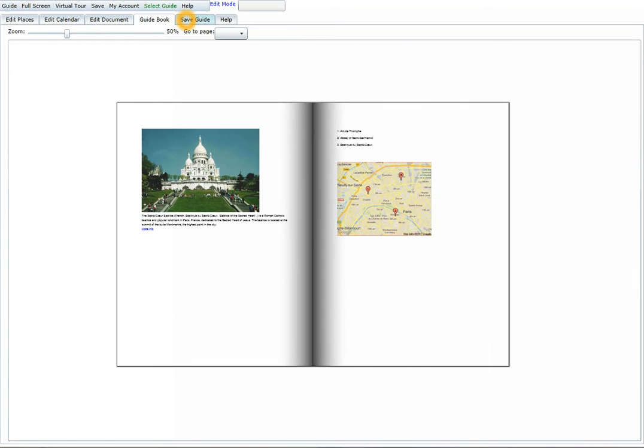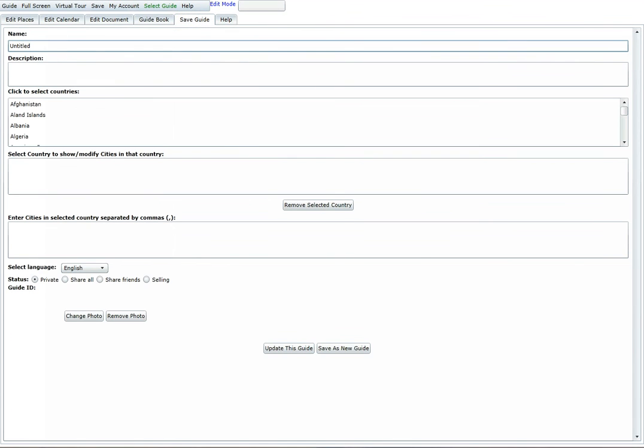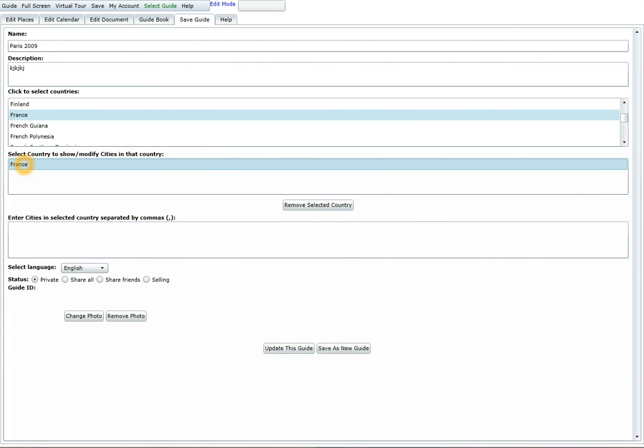Okay, and then the most important part is to save it so that you can see it from your mobile device. So you give it a name, description, then you must pick, oops, didn't want to do that. Okay, I'm going to remove that. You want to pick the countries that are in the guide. So in this case it's France. Now you click on the country and then you add cities that are visited.